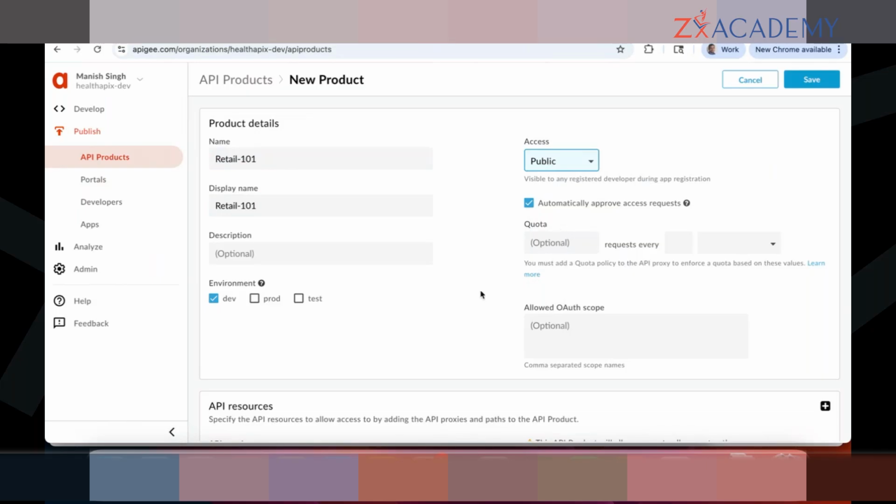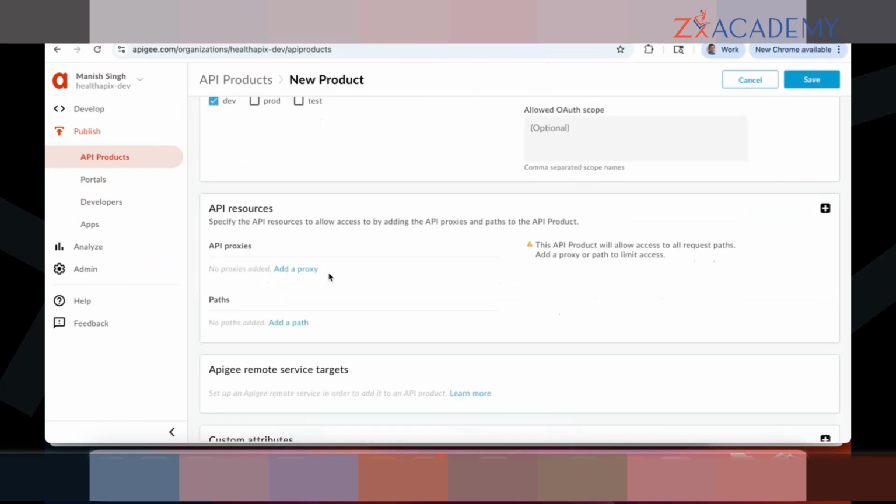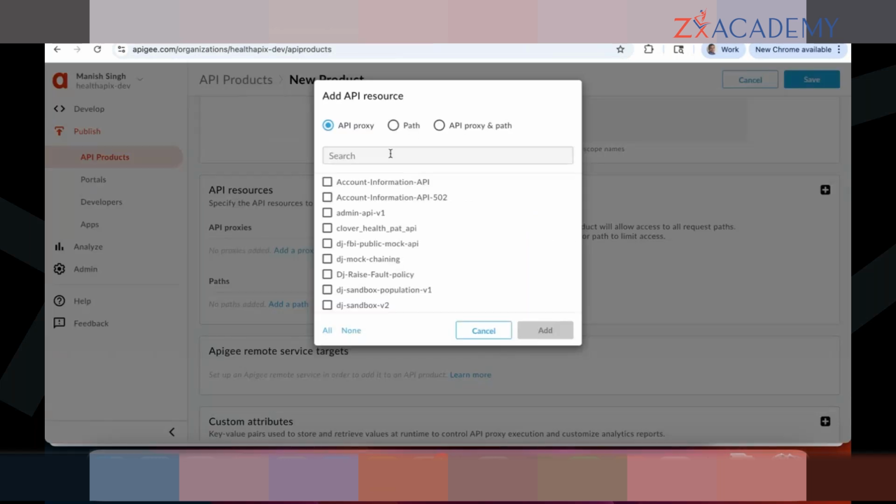Then after that, quota you can leave as it is, we will not use it for now anyway. Scroll down to resources. In the API resources, there is API proxy. Right now we'll just add the proxy here. Click on add a proxy and type the name of the proxy. So type the word retail, your proxy will come, and select your proxy.